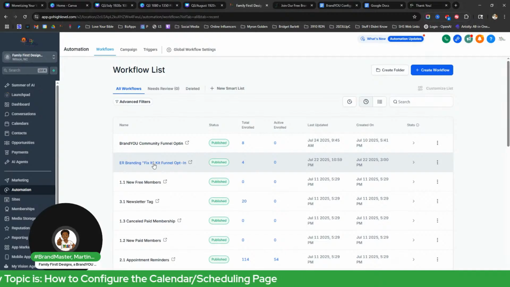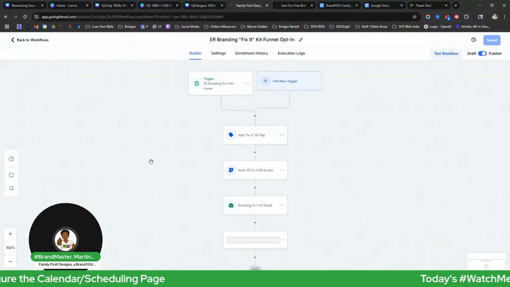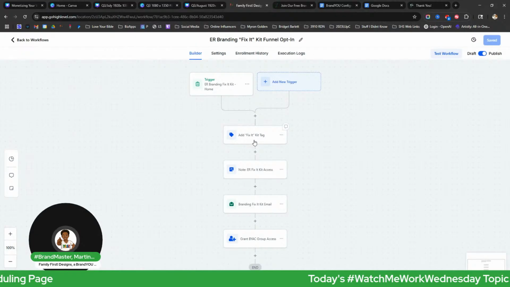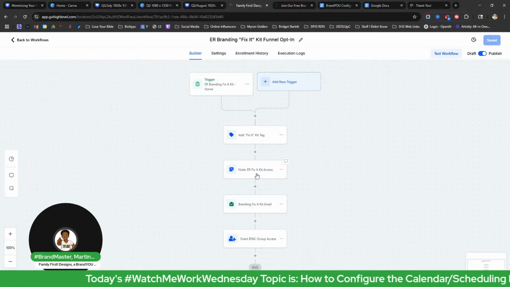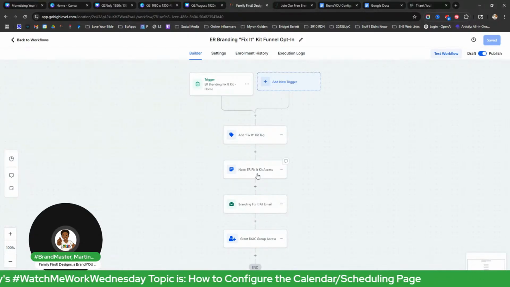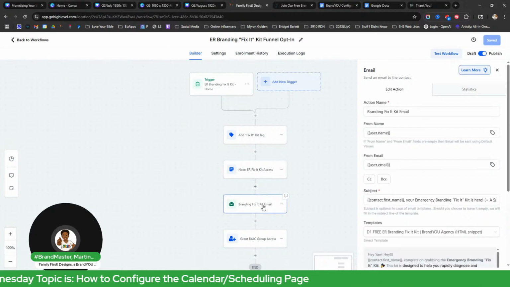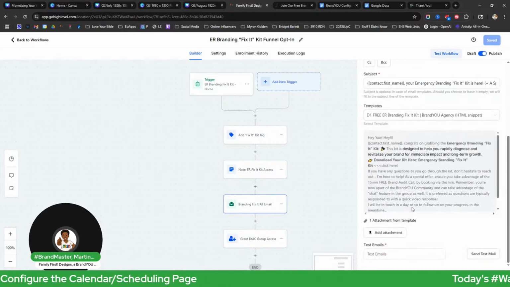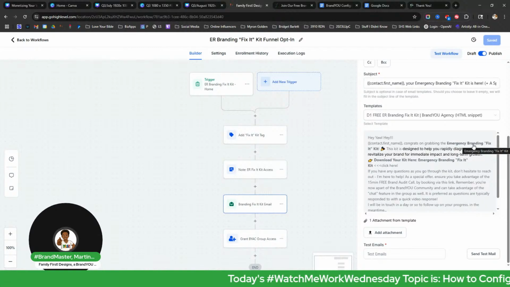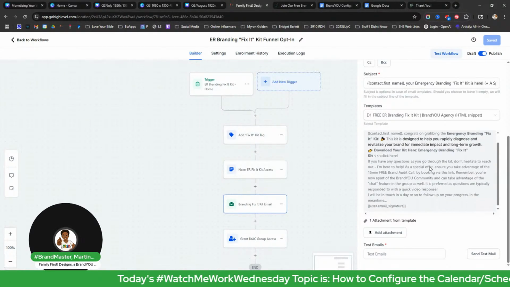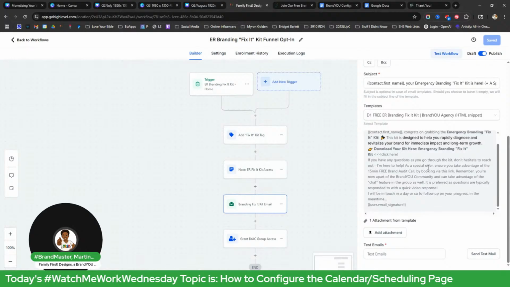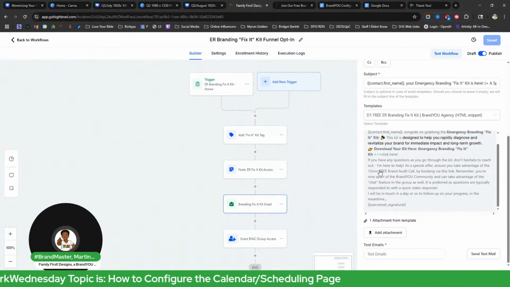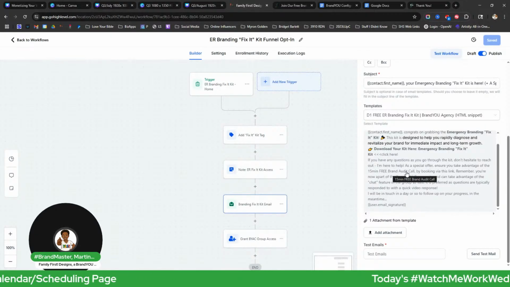So right now, the branding Fix-It kit, the way that we have that structure set up is when they complete the form, it actually tags them with Fix-It, and then it sends a note to the system to say that someone has accessed it, who it is that has accessed it, and then it sends them an email. Inside of this email, we've linked the branding Fix-It kit here, again here, and inside of the body. We've also said that they are available in this link right here to actually book the free 15-minute audit call.